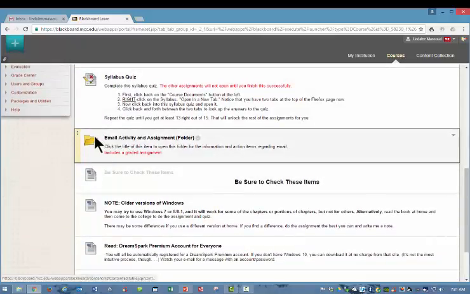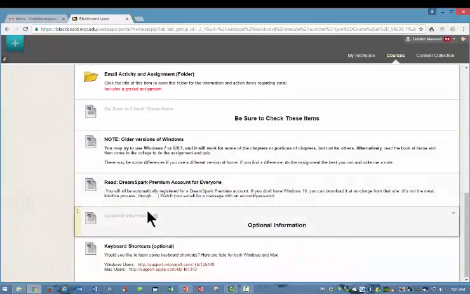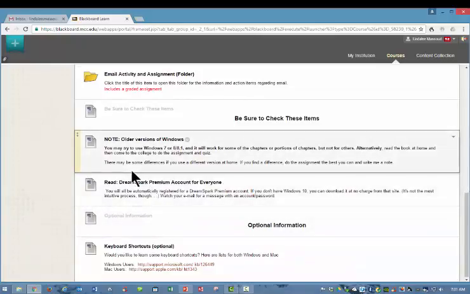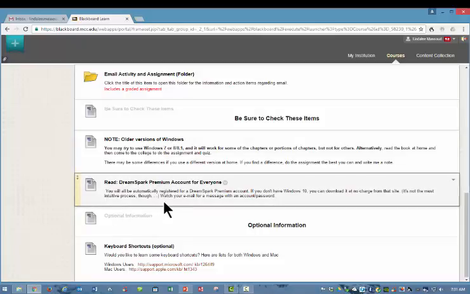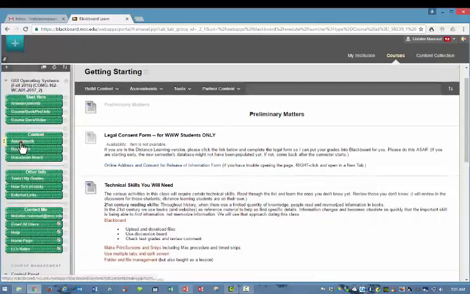Here's a folder that has an email activity in it, and then I put some notes in there for you about the older version of Windows, which you probably want to use 10 for this class. It's going to be kind of hard if you don't. And then I'll send you a link to the Spark Premium account. You could download Windows 10, although I'm guessing that mostly everyone has it or has already uploaded. So you'll do that folder first.